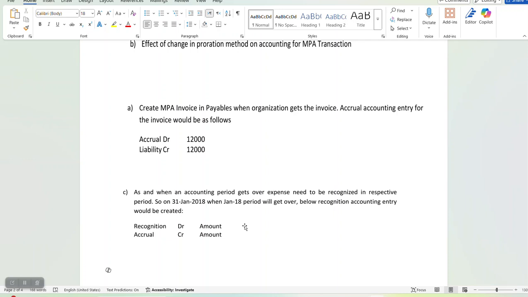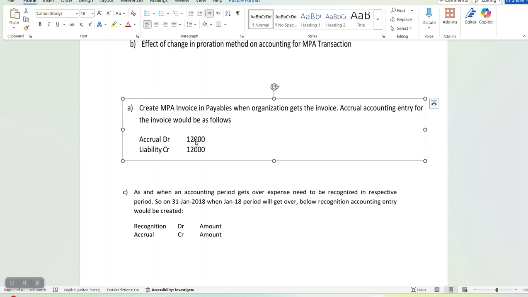This is the MPA. For example, with the prorate method of number of periods, which is our default prorate method, the amount for each month will be 12,000, which is the total amount of your insurance, divided by the number of periods, which is one year from January to December. So 12,000 divided by 12 equals 1,000. For each month it will be 1,000.